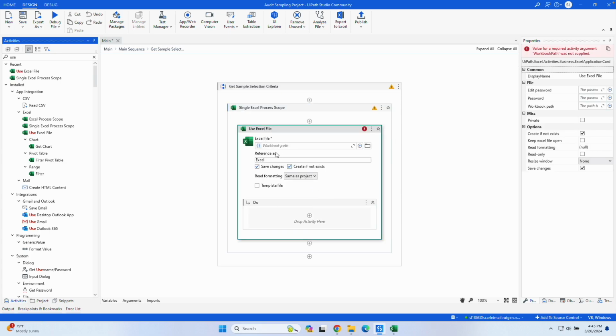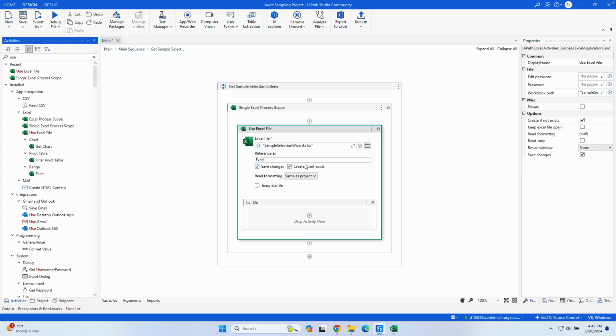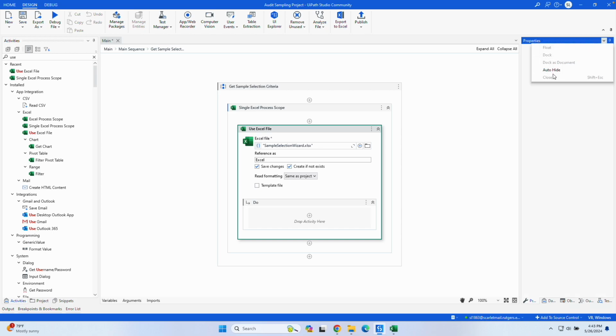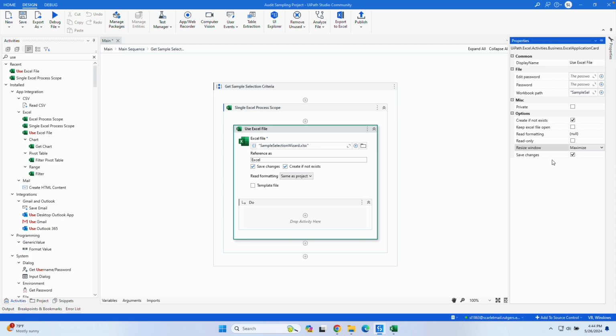So here you can see for the first parameter you need to input is to indicate which Excel file you want the UiPath to work on. So we can do this by clicking Browse for Files and select the Sample Selection Wizard, click Open. And on the right-hand property panel, we will click the Resize window to change it to Maximize. And if you don't see the property panel, probably it is auto hidden somewhere. So try to look for this property panel to open it.